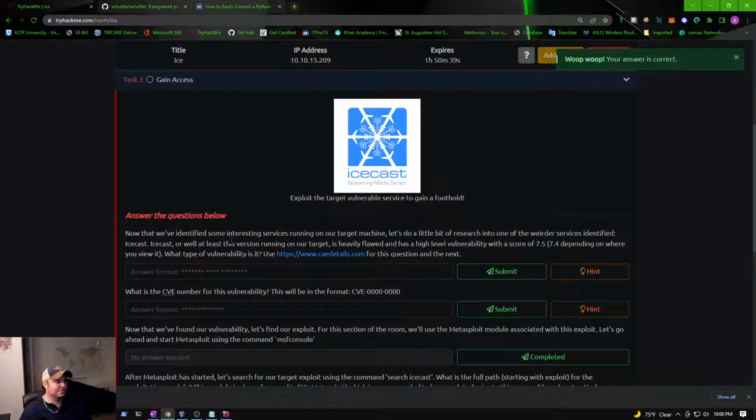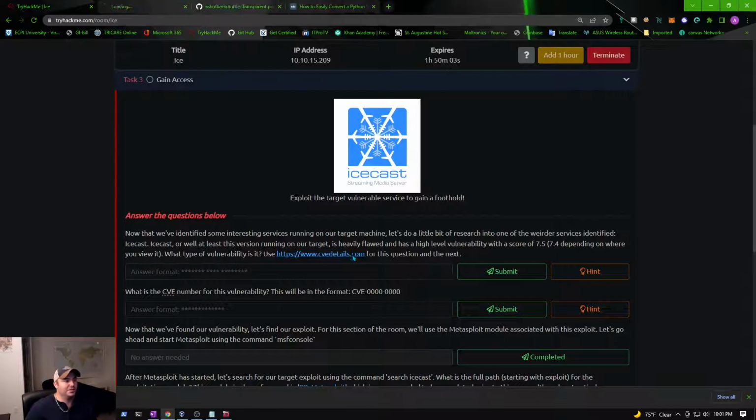Gain access. Now that we've identified some interesting services running on our target machine, let's do a little bit of research into one of the weirder services identified, Icecast. Yep. Now, Icecast, or at least this version running on our target, is heavily flawed and has a high level vulnerability with a score of 7.5, 7.4 depending on where you view it. What type of vulnerability is it? Use cvedetails.com for this question next. Alright, we can go to that.